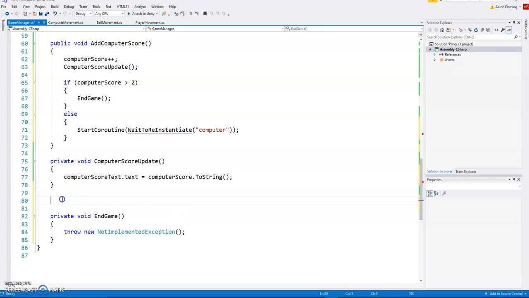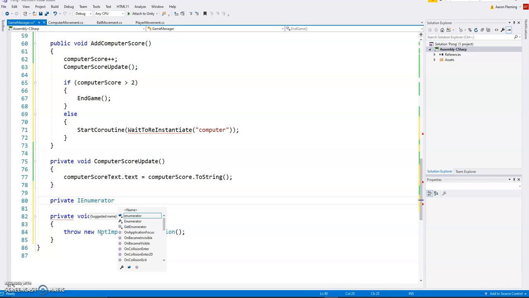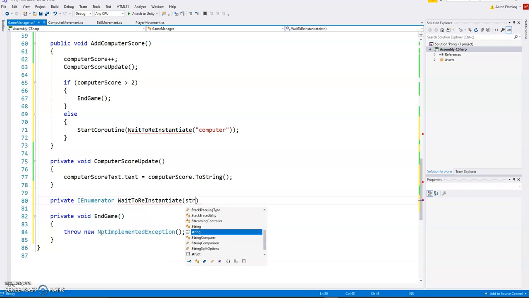I'm going to come down below my computer score update, but above my end game. And this one's a little bit different. So I'm going to just do private IEnumerator. So this one right here, IEnumerator. And I'm going to press enter. Okay. And we call it, like I said, wait to reinstantiate. Okay, and we're going to put this in here, a string, and the string will be, I guess, I'll just call it winner.